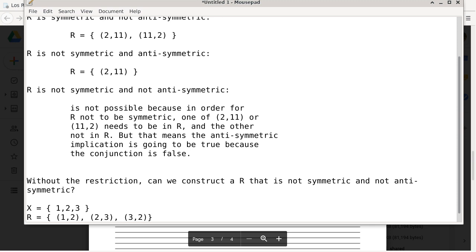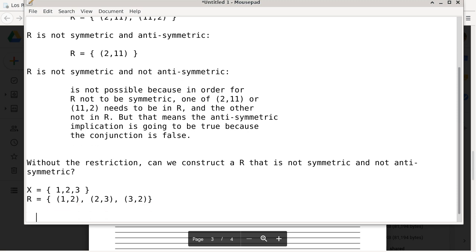Okay, so I claim that this relation is not symmetric, and yet it is also not anti-symmetric. So we'll see why that is the case. This is not symmetric because (1, 2) is in R, but (2, 1) is not in R. Is that explanation good enough as to why this particular relation is not symmetric? Okay, very good.